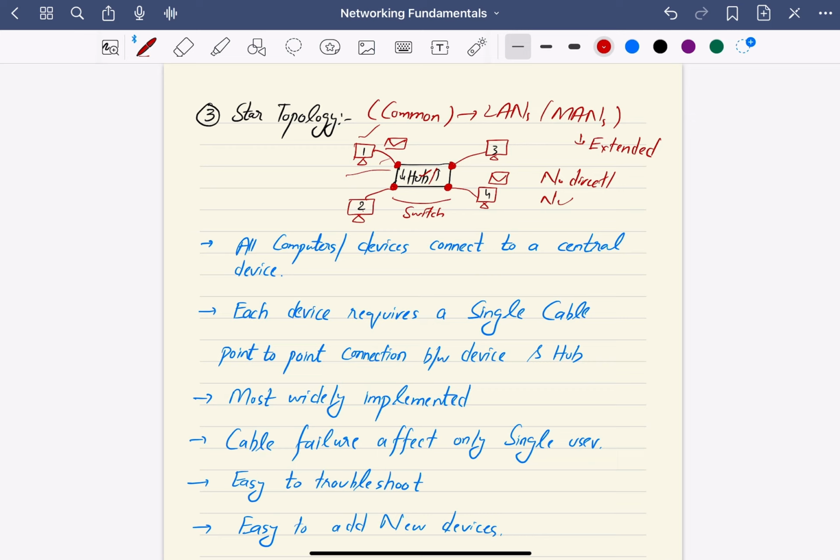And we can easily make a large network. We can easily add new devices. Typically, there are 48 ports in an Ethernet switch. So 48 ports means 48 different computers can be connected. Again, without compromising the overall network.